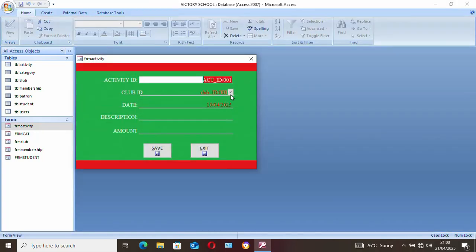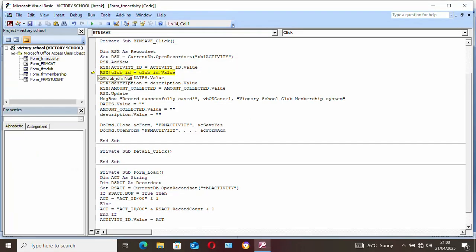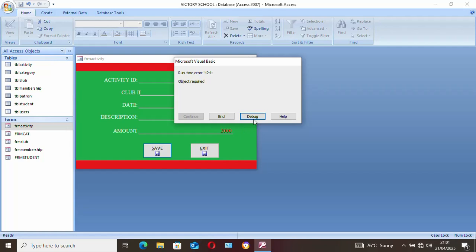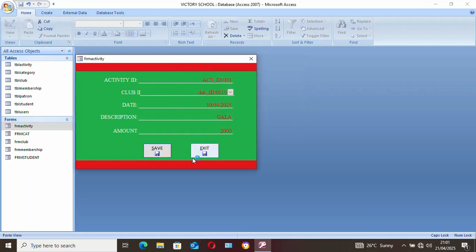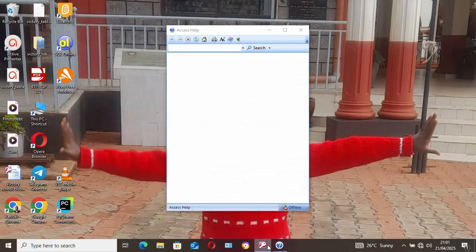So you can have club computer, which activity, so you can have Angara, and then amount is maybe 30,000, 22,000, and then you save. There's a mistake somewhere, so it's good we confirm where the mistake is. So we exit and then we see table activity: club ID, club dates, description, amount collected. Let me see where the problem is.